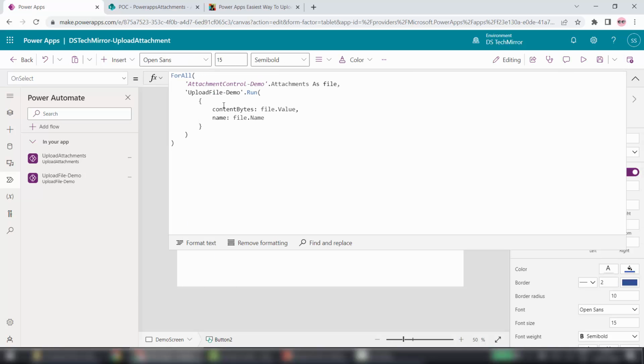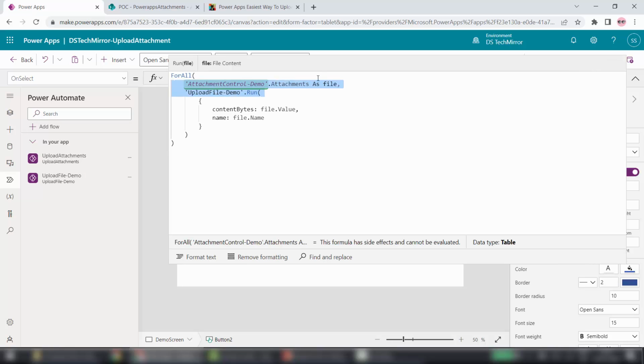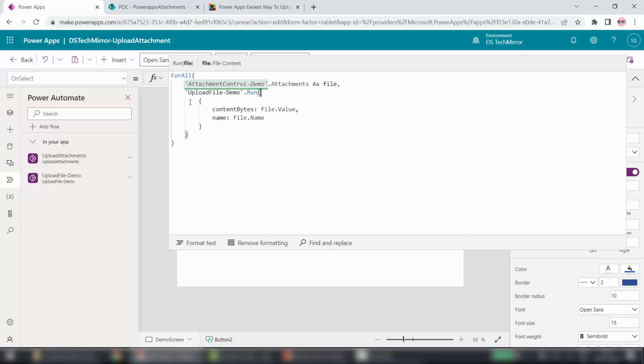So you see what we have done. I have used this loop. I'll iterate over my attachment control, and I'll get all the attachments one by one. Then I'll call my flow upload file demo dot run, and these two parameters I have passed. First is this file dot value, which is this blob, the content of the file, and then the name of the file. So this is done.